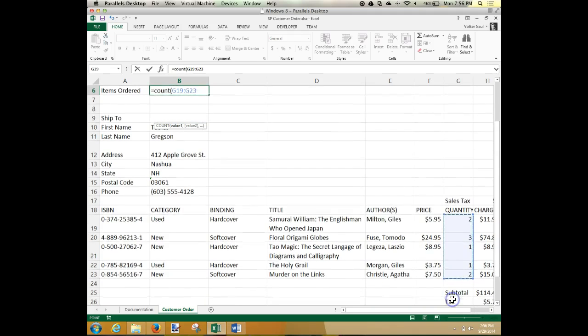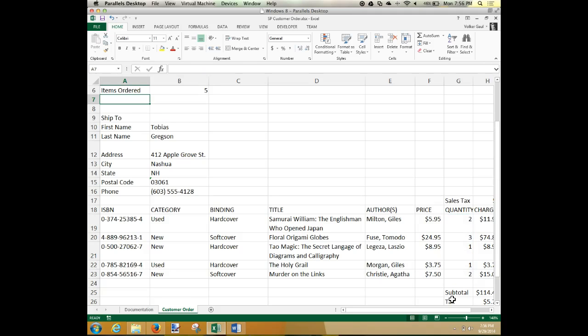Select them, let go. Make sure it says G19 to G23. The colon is Excel speak for everything between here and here. You should technically type a closing parenthesis, but Excel is smart enough to put it in for you. Just press enter. 5. Wait a minute. 5 plus 2 plus 3 is 5, 6, 7, 9. How come that is? Because we said count how many numbers there are, not add them up.